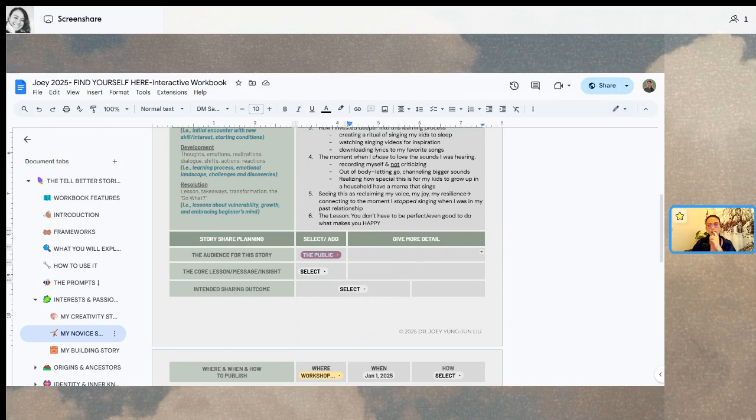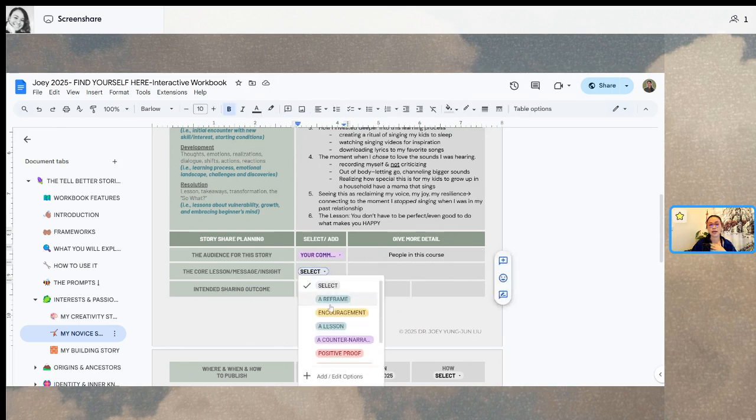And then I might type in more detail. Like, originally it was just for my communities. And I'm like, people in this course, I really want you to lean into your novice experience because that's where we really give ourselves permission to be bad at something, but also to reclaim our joy in that thing, right? Okay, so then I spoke a little bit now about the core lesson.